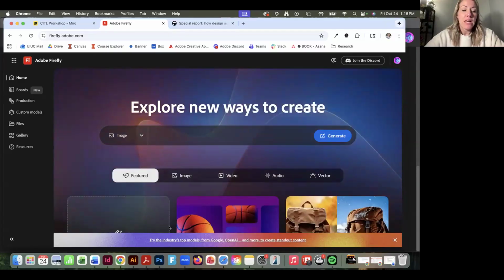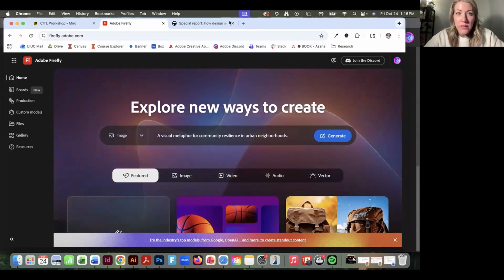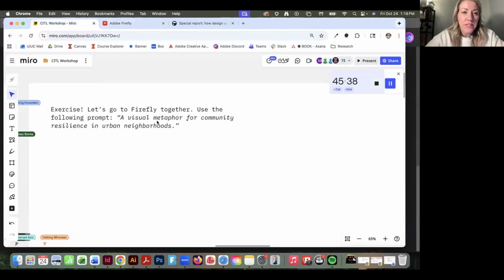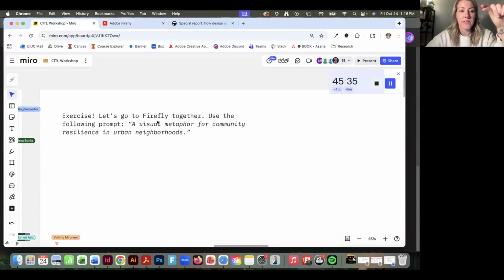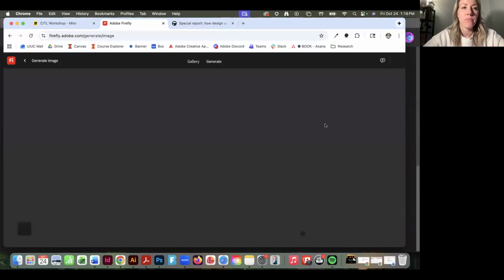That's what we want. And if you were in the chat, you have this text right here, a visual metaphor for community resilience in urban neighborhoods. That's the prompt we're going to use. If you are in the room, there it is, a visual metaphor for community resilience in urban neighborhoods. Don't add anything else, just use that as your prompt. If anyone wants me to stop, tell me to stop or ask the question in the chat, but hopefully we're all here. So I'm going to go ahead and press generate.